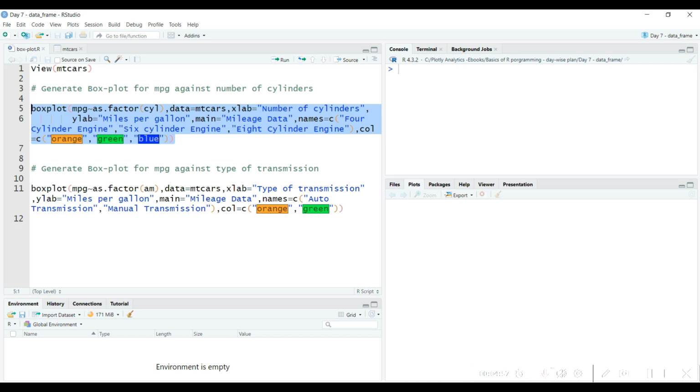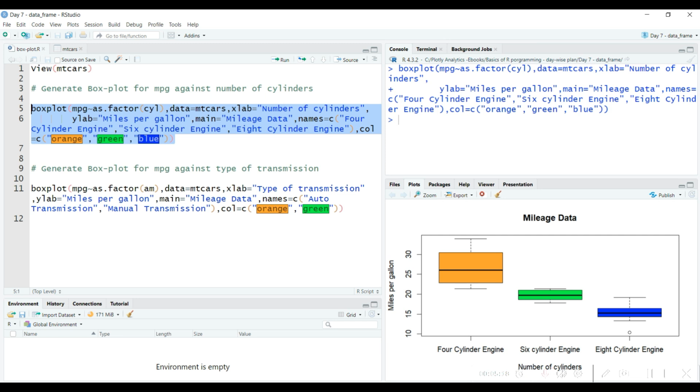We are using the mtcars dataset and we have given the x-axis and y-axis labels and the chart name. We have created a character vector for the names argument. This name shall appear below each box. And we selected the colors as orange, green, and blue. Let's execute it, and here is a box plot.